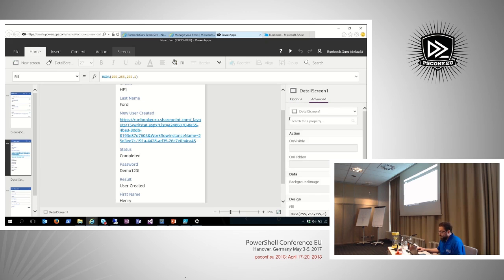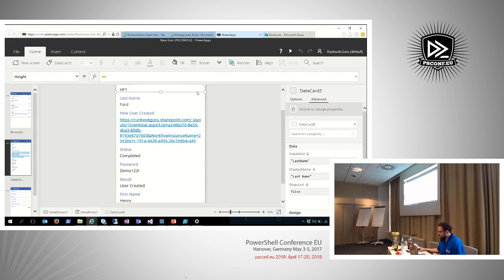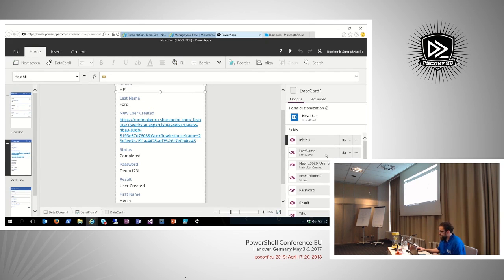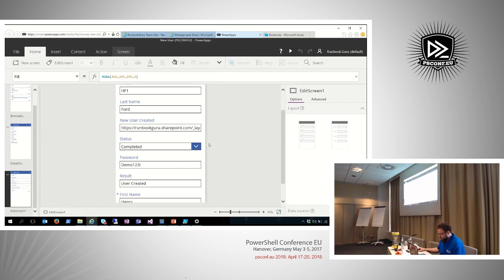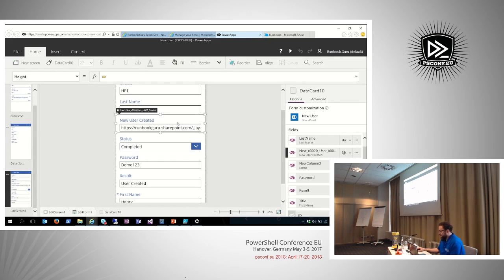I can go in and just select this one. Then you can see all the stuff is out here, so I can very simply remove some of this stuff. Like this, gone, that's gone. And maybe I don't want the first name to be the last field, so I can just drag that up here. So I can very quickly make a nice GUI for this. Do the same on the new screen here.